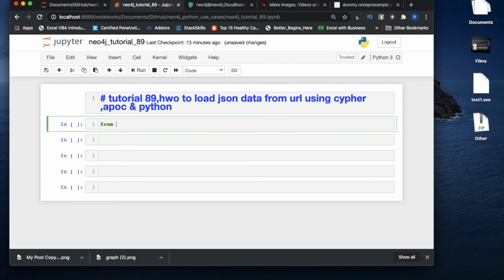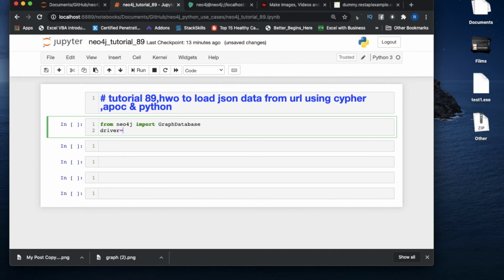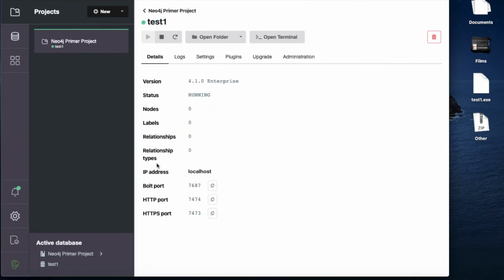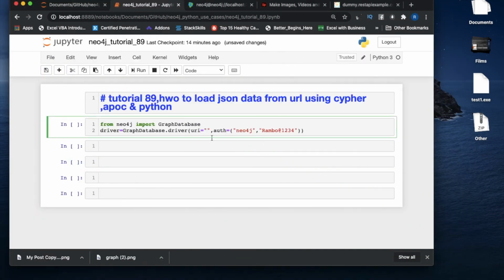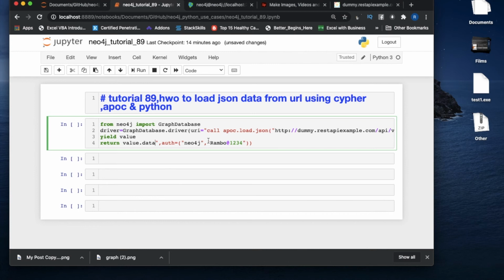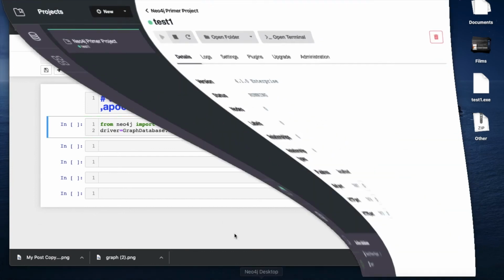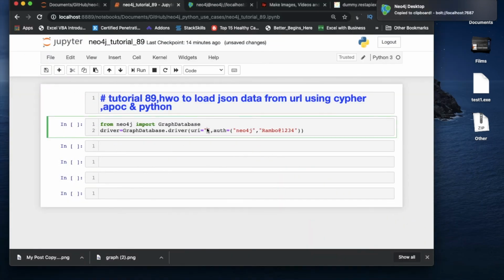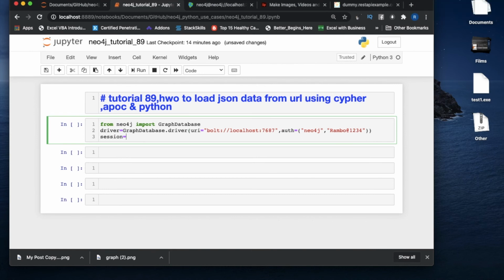It will only take 2 minutes. So it should be from neo4j import GraphDatabase. Then it should be GraphDatabase.driver, and it should be the URI like this. Then auth is going to be this, Neo4j, then Rambo at 1234. And the URI is going to be, let's take this. Actually I made a mistake. Now it is copied properly. Now paste this. Then the session object is going to be driver.session. Okay, all done, no error, nothing.